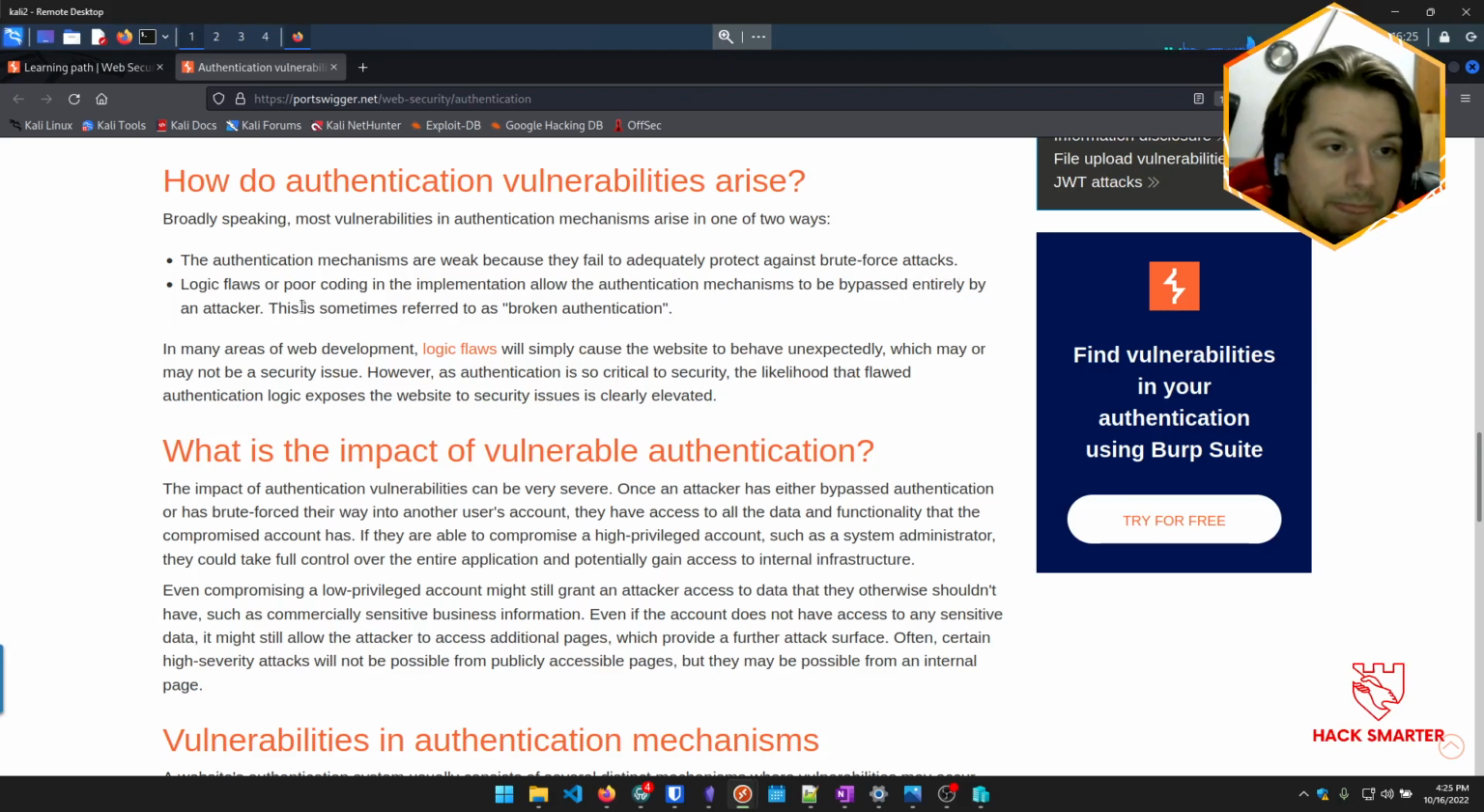SQL injection by an attacker is sometimes referred to as broken authentication. In many areas of web development, logic flaws will simply cause the website to behave unexpectedly. Or forced browsing, I suppose, might fall under this category. I'm just guessing. This could be wrong. But I like to try to think ahead, because then if it comes up and I was wrong, it'll stick a little bit better. If it comes up and I was right, a little win, right?